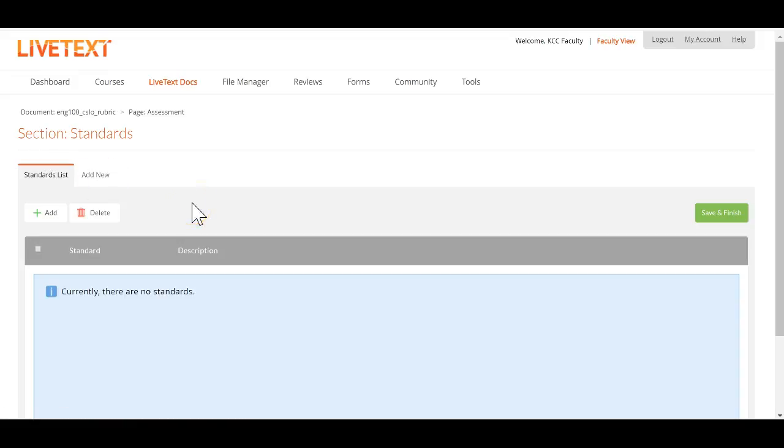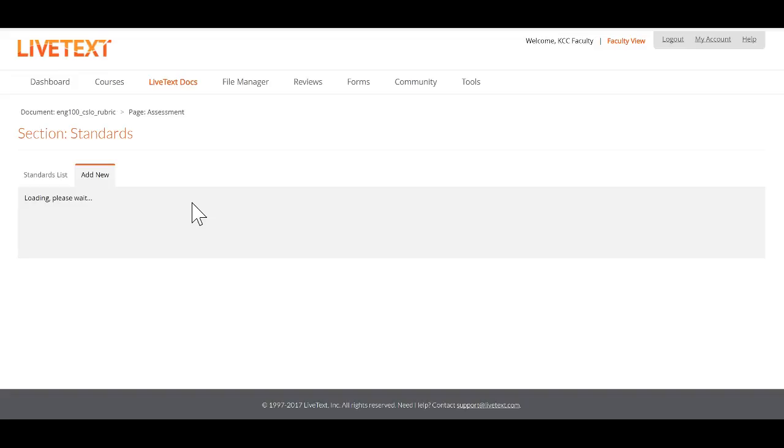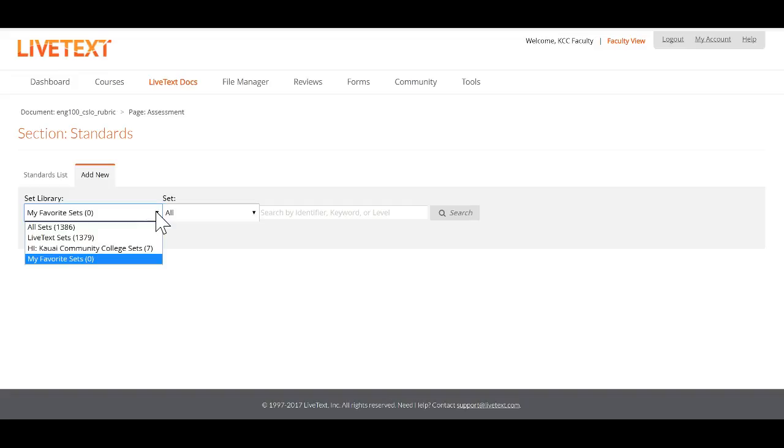And we're going to be presented with a couple drop-down menus and a search box that we can use to easily incorporate the standards into this document. So the first drop-down allows us to isolate the overall library that we're using. And there's several to choose from here.